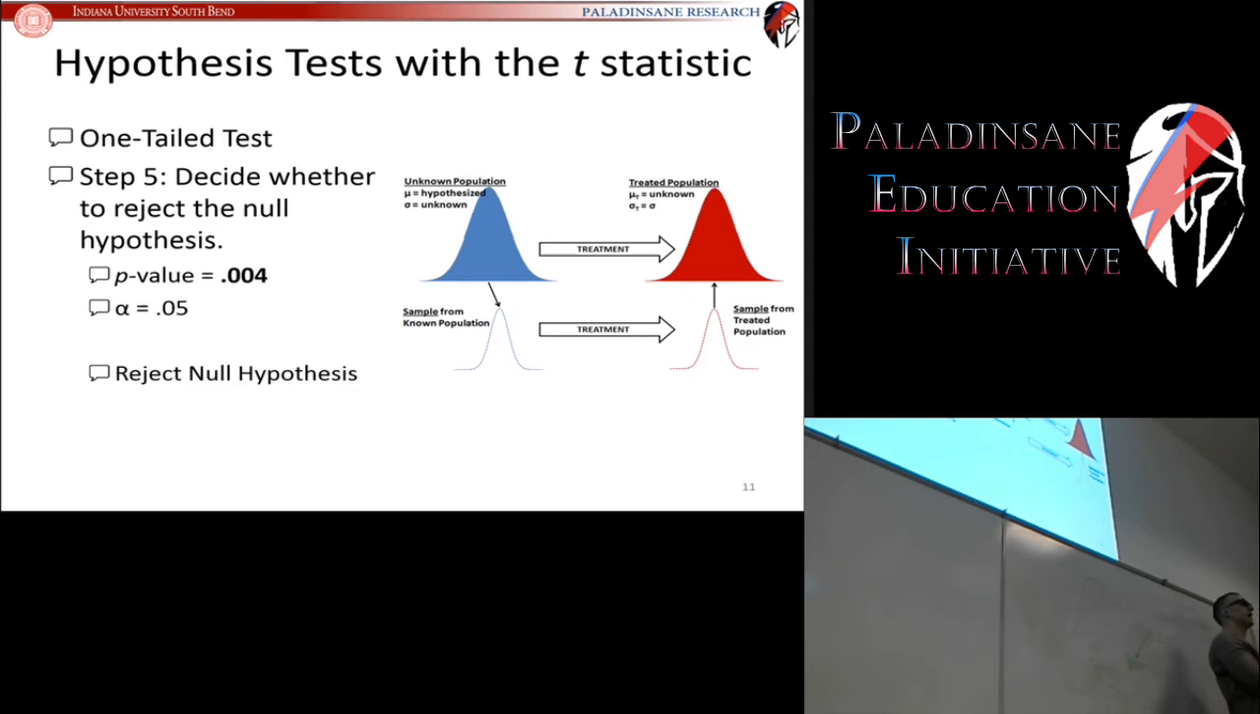That's the probability of getting a sample this extreme, one-tailed, one-sided. And then we make our conclusion: this is less than this, so we reject the null hypothesis. So when you're doing a one-tailed test using SPSS, if you still resort to using the cutoff scores, you'll come to this exact same conclusion.